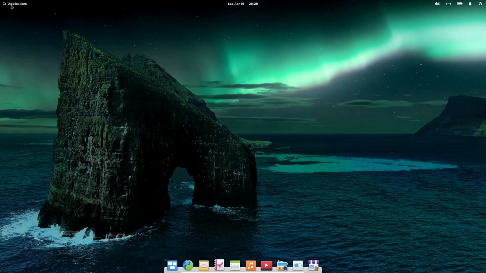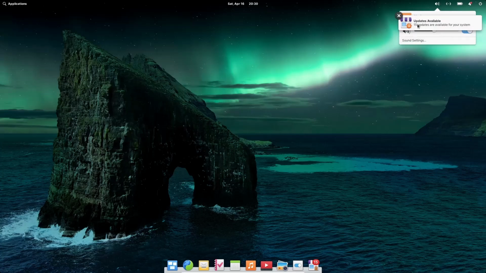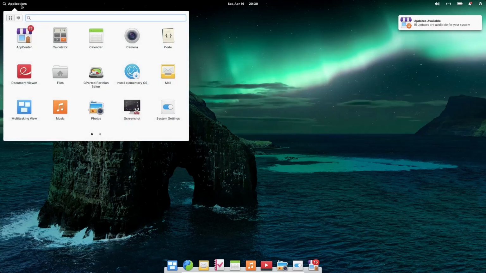And then if you wanted to come over here, you could click on applications, and this drops down and kind of shows you your applications. And as you see, it's got a very beautiful notification sound and lets you know there's 15 available updates. So I'm going to go back over here, and you've got your App Center right here, which we're going to look at in a second.